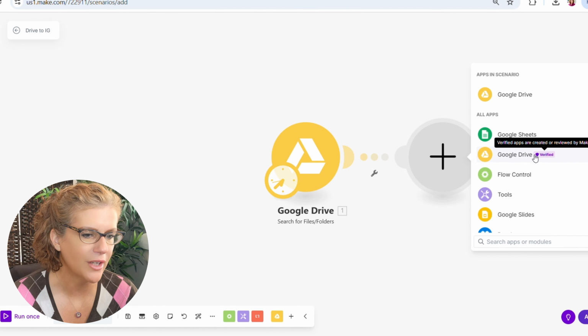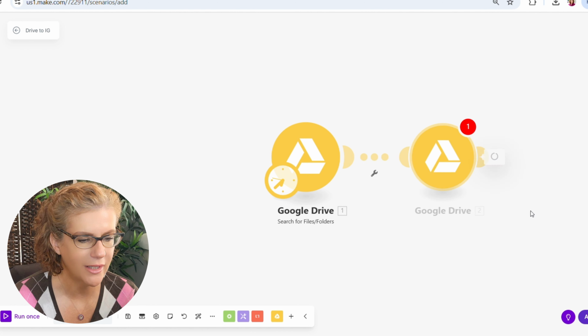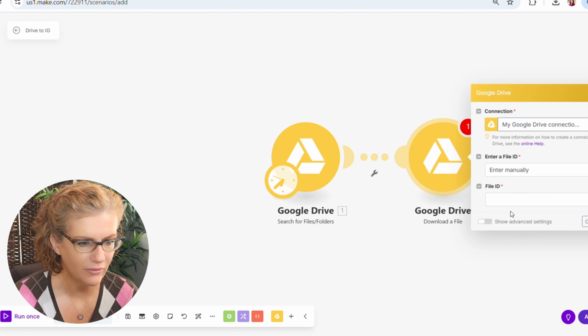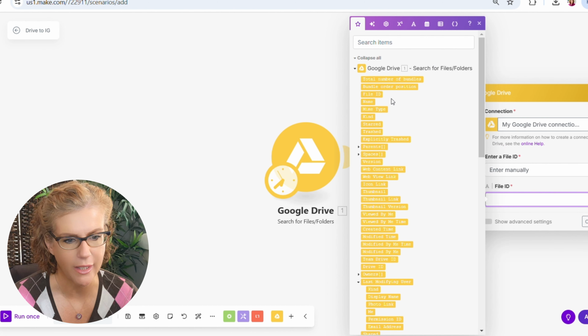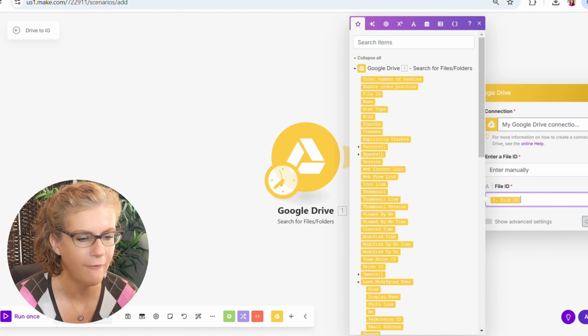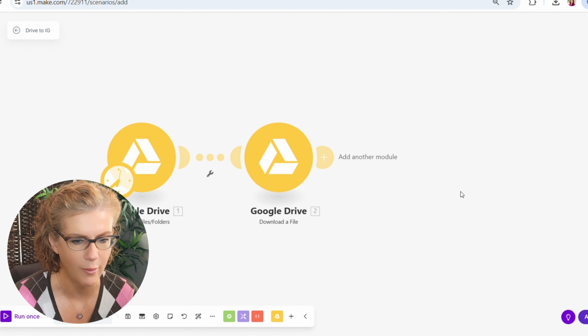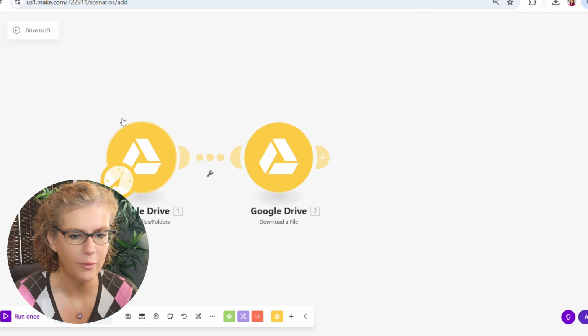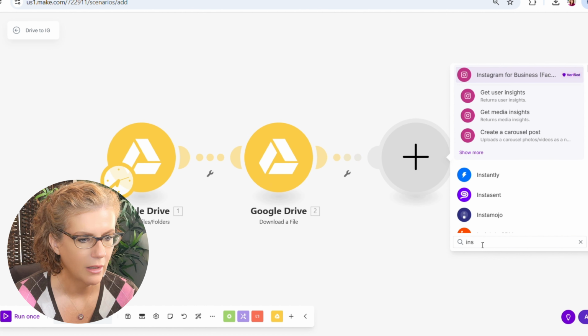So now that we've found it, we have to actually download the file. So another Google Drive, download file. File ID we'll enter manually, but we just link it to the previous module here. There's only one other module, and we click in file ID and click OK. I'm going to move this over because I feel like that got cut off a bit. Now, if we just go from Google Drive, we download the file, and then now we put this into Instagram. Let's just see what happens, shall we?